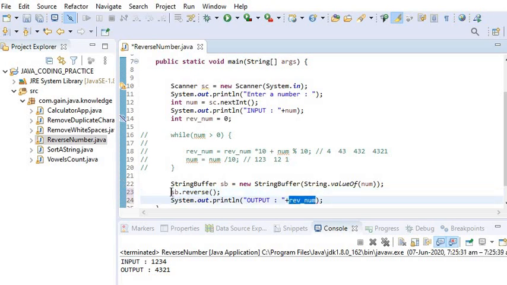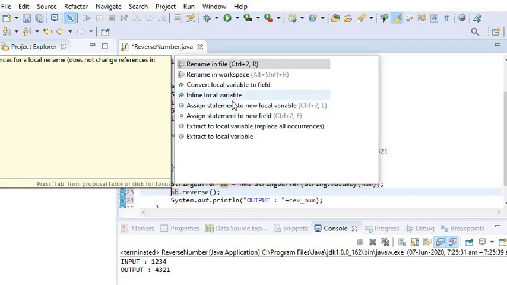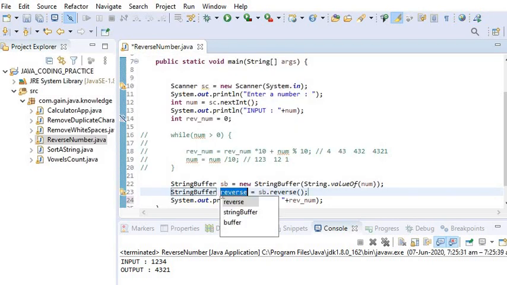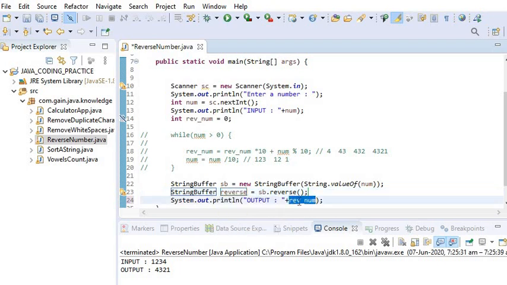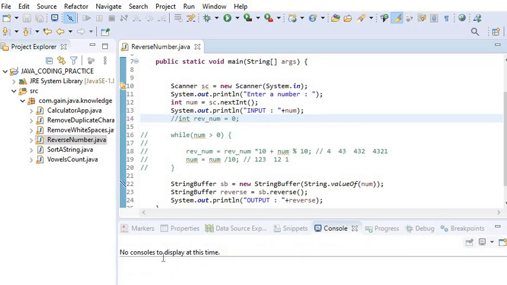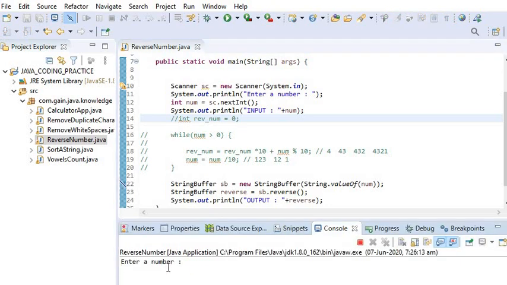Now we need to store its reverse value into a string. So I will declare a variable that will store its reverse value, and print its output, and there is no need to use this other variable. Now I will run this application. Enter a number. Here I will enter 1 2 3 4 5, and you can see the output is the reverse, 5 4 3 2 1.